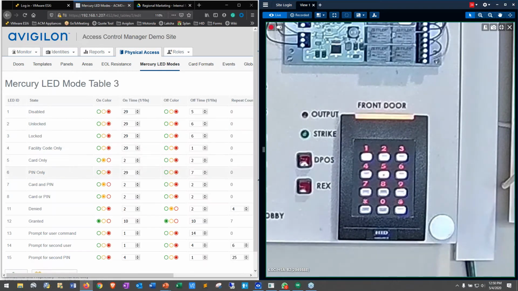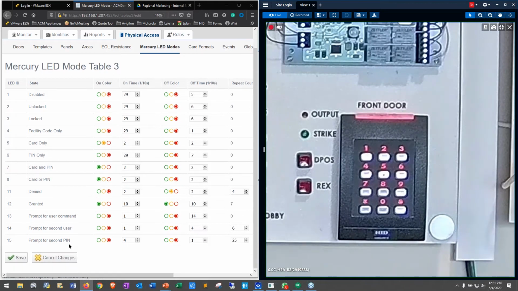That's what I set my reader for, and it is this option right here. My reader is set to card or pin or card and pin. Really doesn't matter. I'm using this for lockdowns, and the reader will be flashing between yellow and red. If I want to change color, pretty simple. I'm just gonna go here and change those 2, because I think I still have it set.